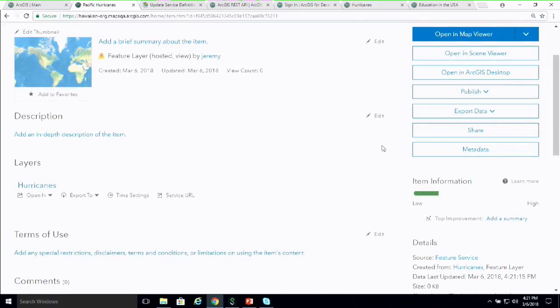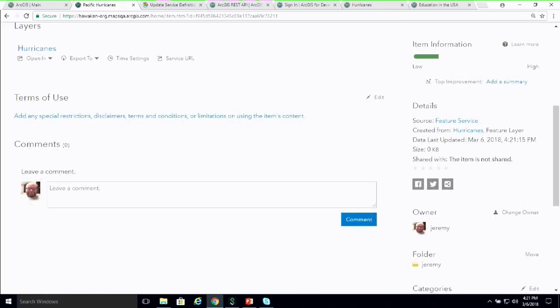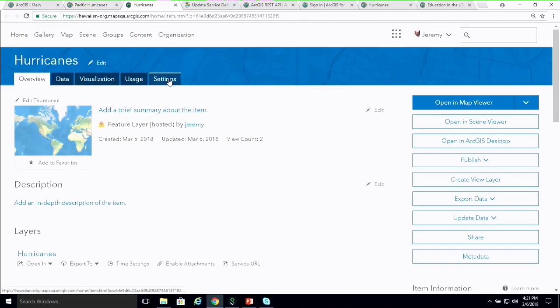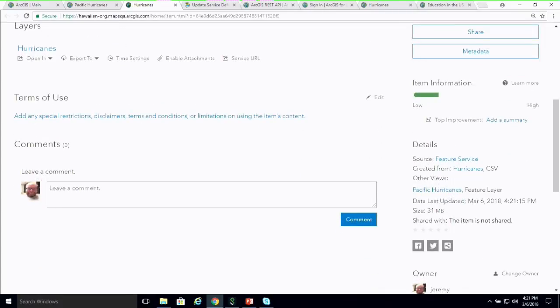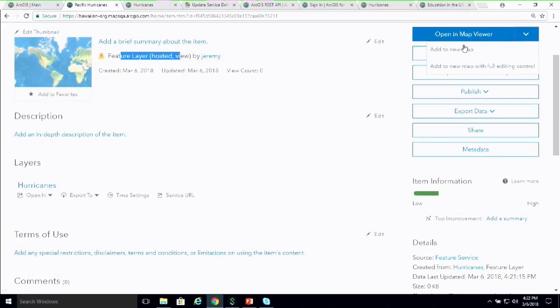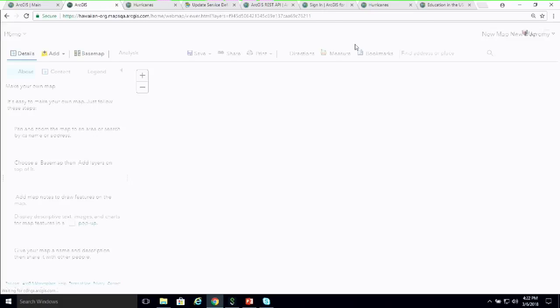So now that this is published, a couple of things that you'll notice. I've got this feature layer. It's a hosted view. And now if I look at the details, the source is that feature service, but it's created from this Hurricanes feature layer. And by coming into that Hurricanes feature layer, that's the parent, now I'll see that it's been published as a specific Hurricanes view. All right, let's actually get into the map.